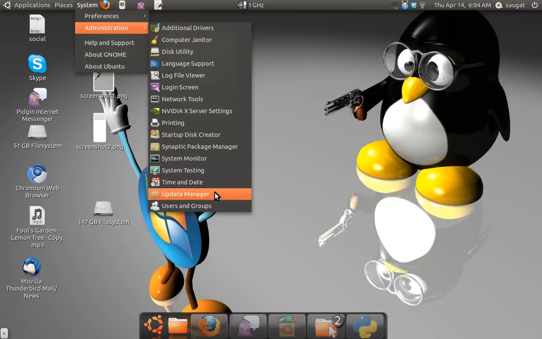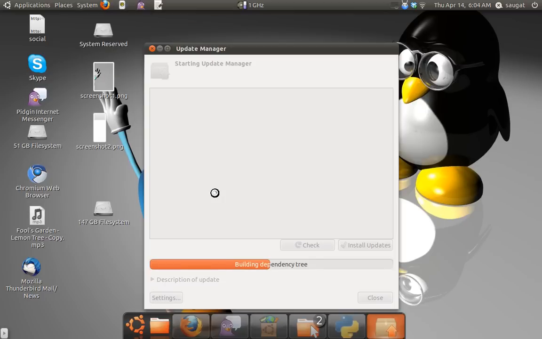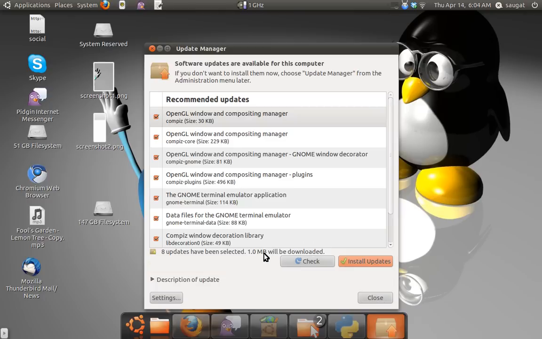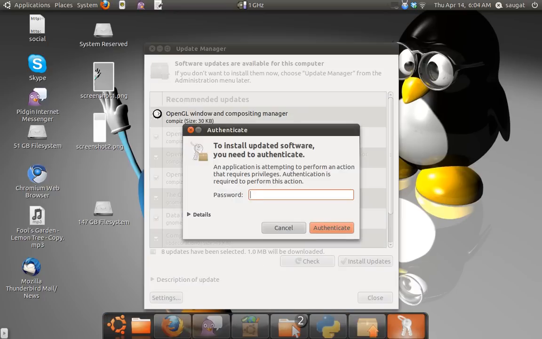System update manager is the information. Let's deal with update manager now. It's quite important. Just like updating your Windows, you can update your Ubuntu. Okay, I have 1 MB to download. Let's do it. Now you can just install here, and if you don't want to install something, you can just click here. It's not a big thing.